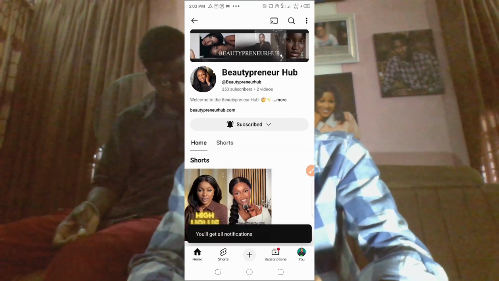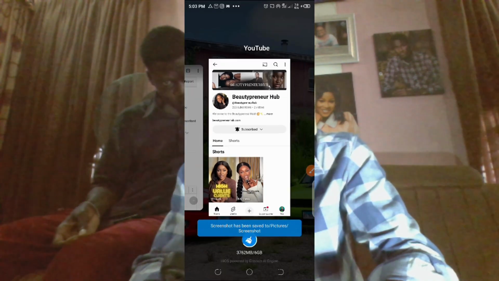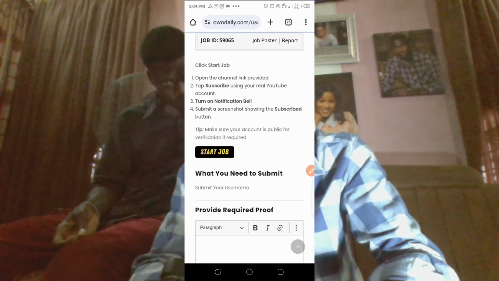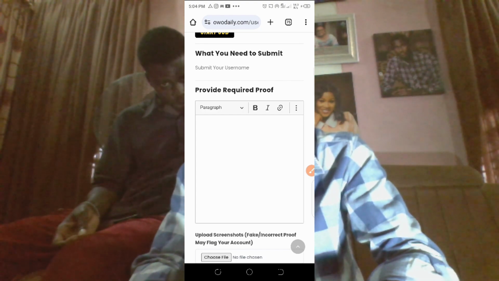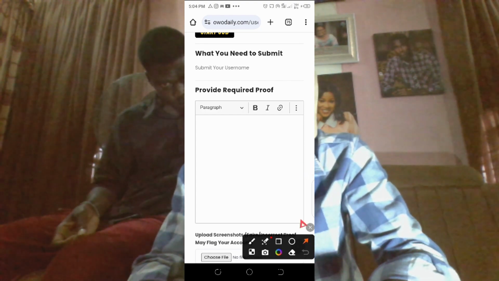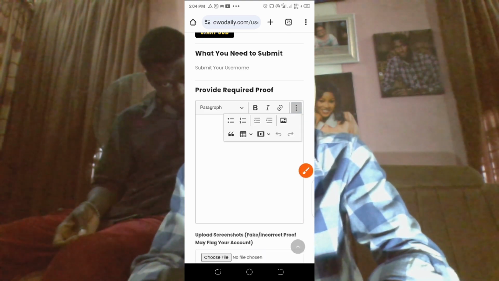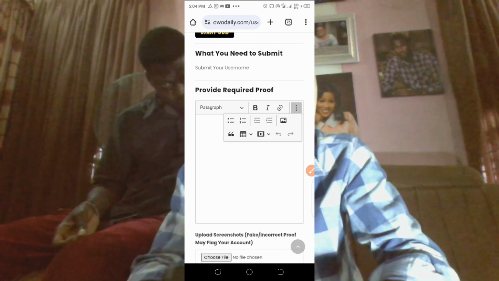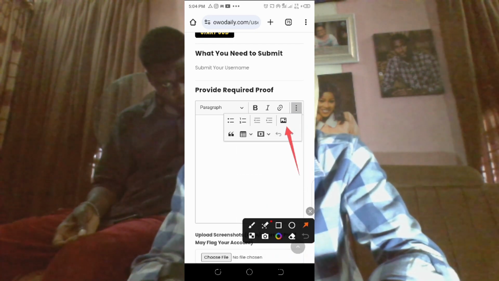Then we are going to screenshot what we've done. Can you see what we've done? Then we're going back to the site, and we come down here to provide proof. When you come to provide proof, you tap on these 3 dots here. When you tap on it, it's going to show you this option, so you tap on this image button, here, this one here.